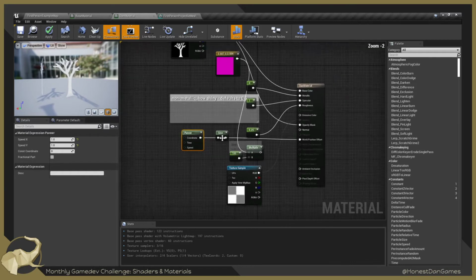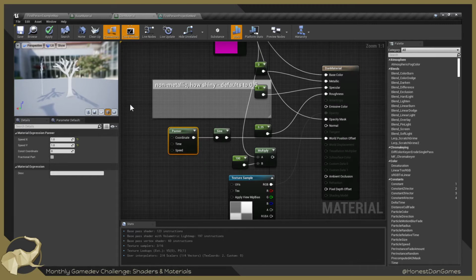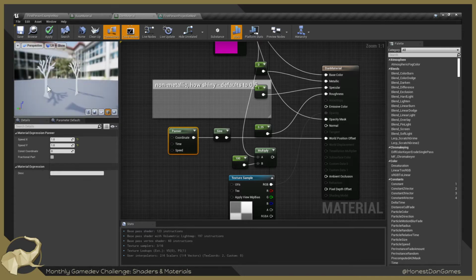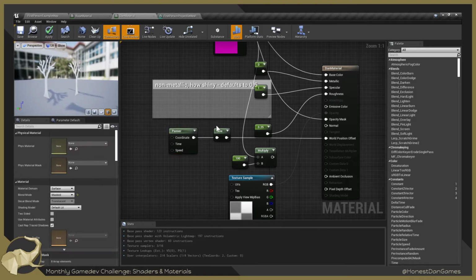Okay, so it's just a way of moving it. Yes, and you'd use this on grass and stuff like that. Probably with a gradient texture, a ramp, you could have it moving less in the lower Y and higher on high Y. So closer to the ground, it moves less. Sorry, Z in Unreal, right? Yeah, the vertical axis.